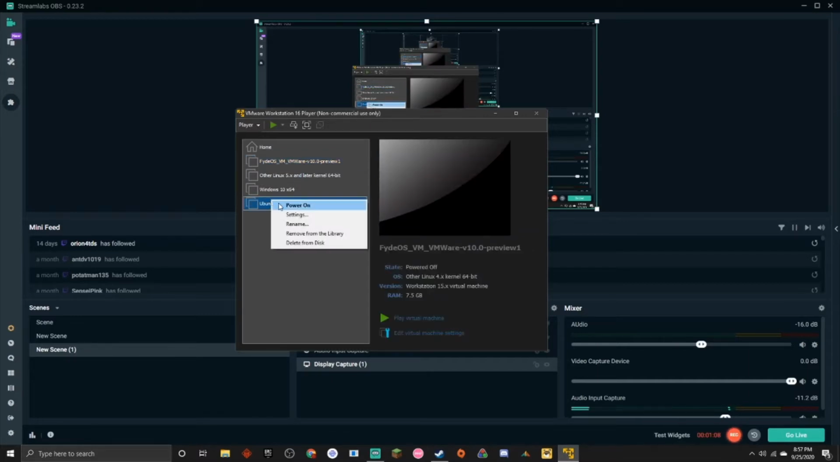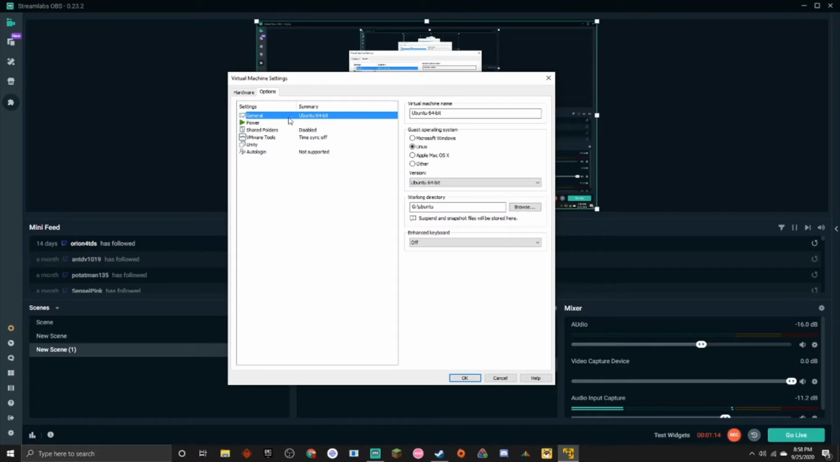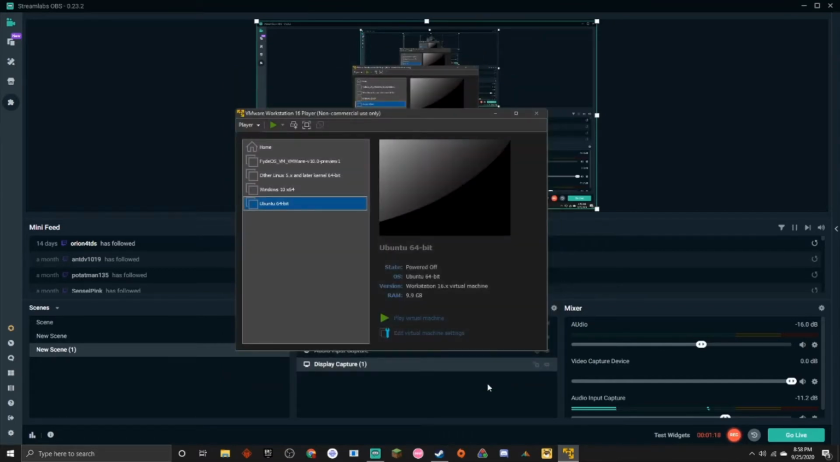So, first, I want to show you how this Linux OS looks on the VM itself. So let's just press play virtual machine. You'll see it will full screen itself like this, and it will load the VM by itself.